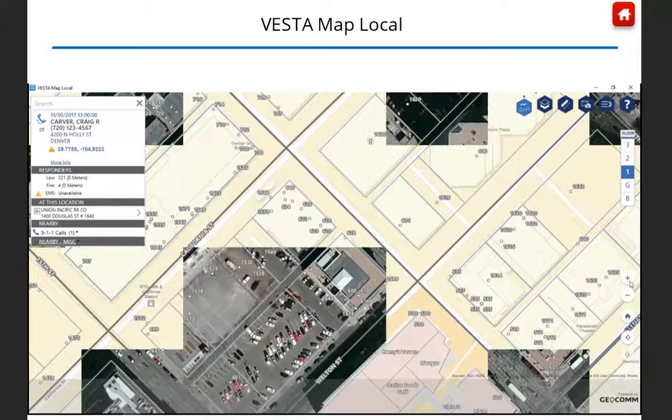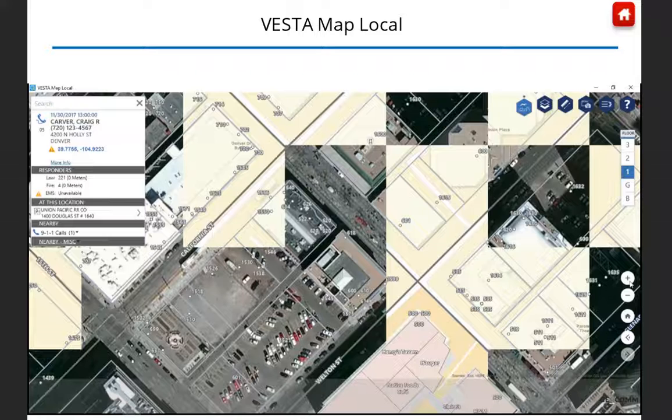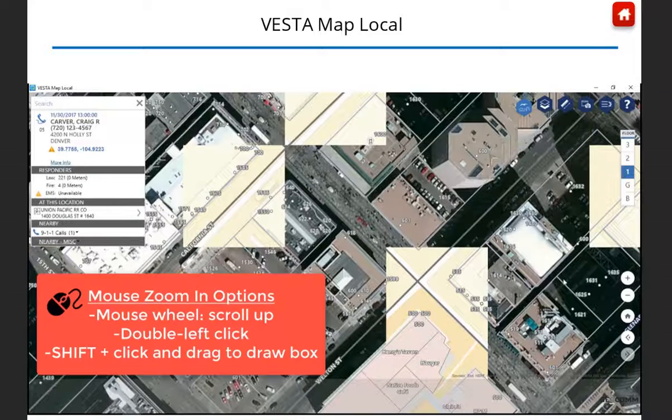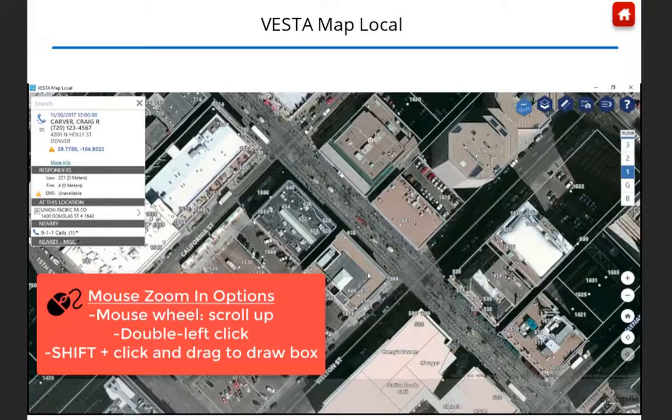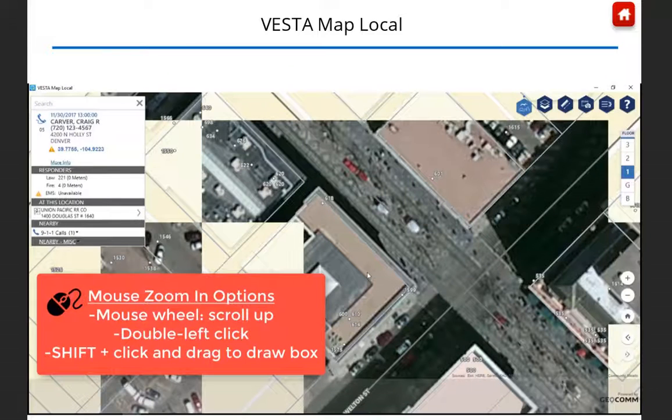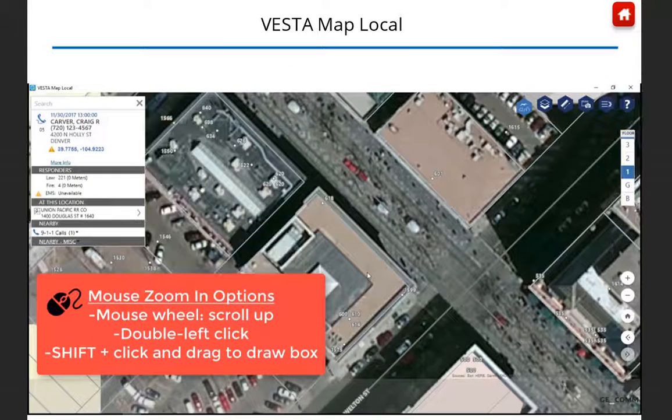The other 3 zoom options involve the use of a mouse. Using the mouse wheel, a user can manually zoom in on the map by scrolling upward. Alternately, the user can double left-click the mouse button to result in a fixed zoom in.